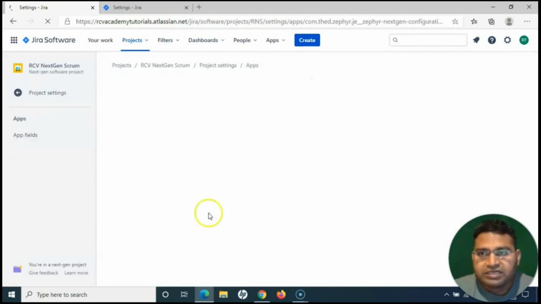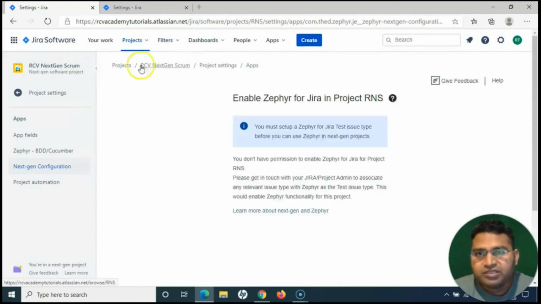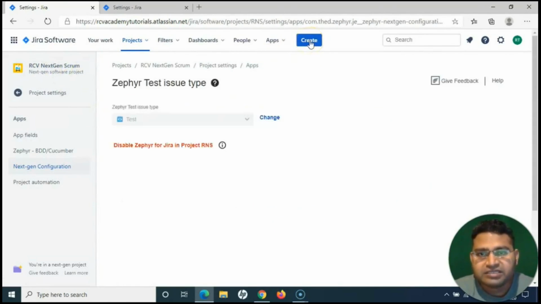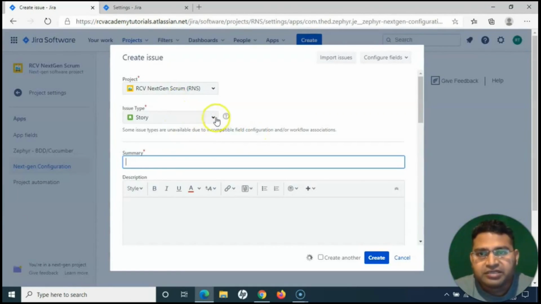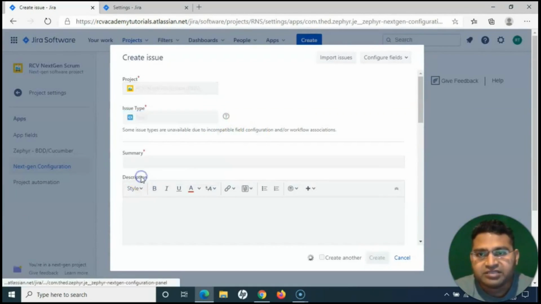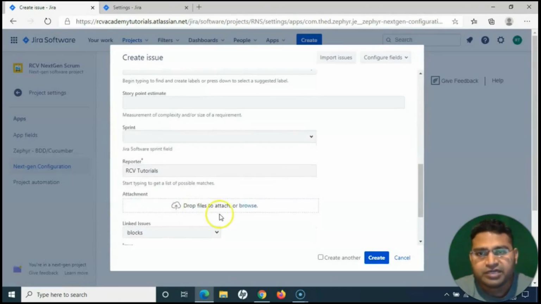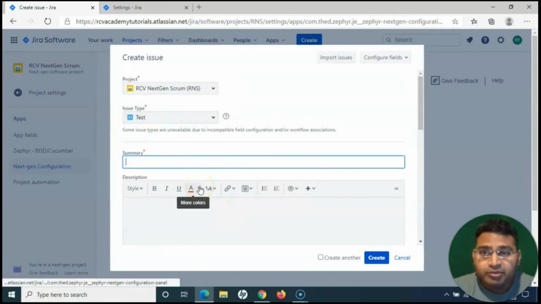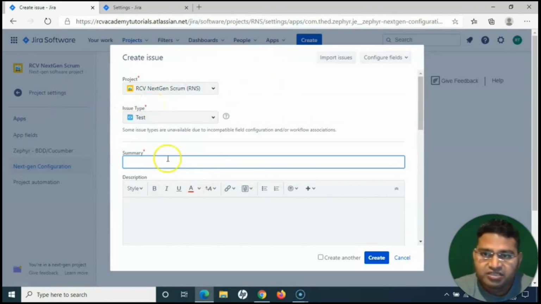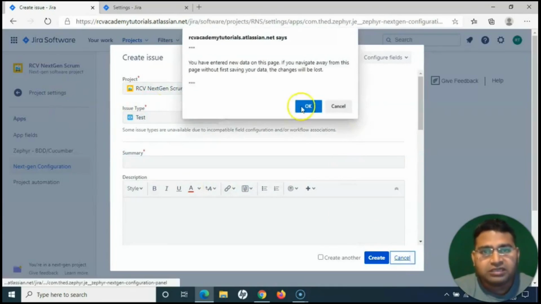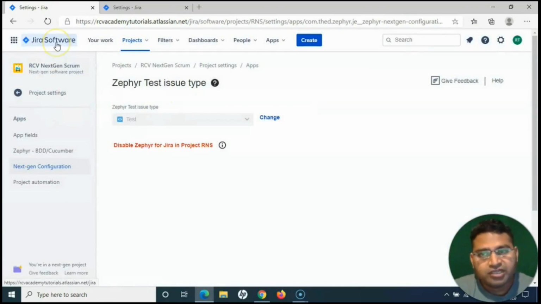Right, so that is done. And now within this project, if I want to create a test case, then I simply click on create and I'll have the test issue type available in this particular next gen project as well. Right, so this is how you will enable Zephyr for Jira in your next gen software project or the classic project. This is a very important step before you can actually start creating test cases in Zephyr.